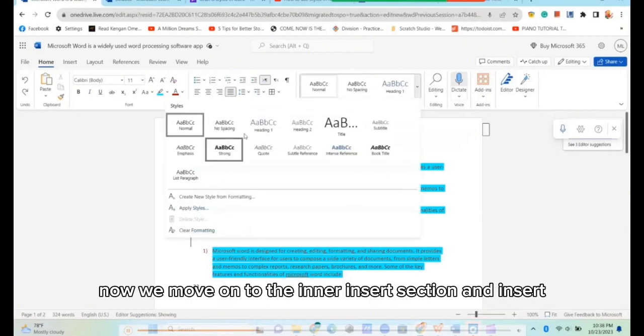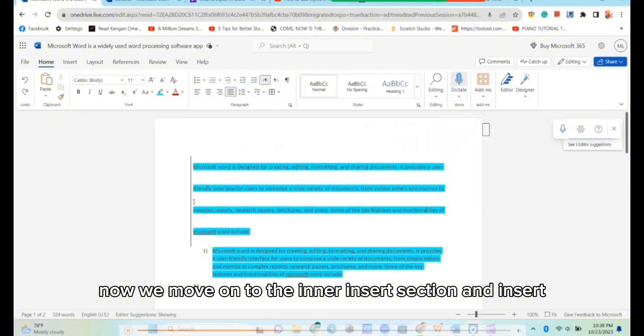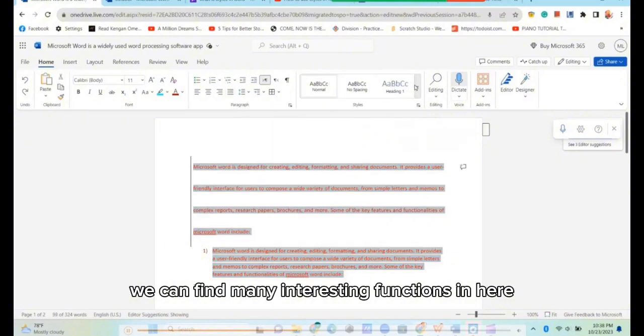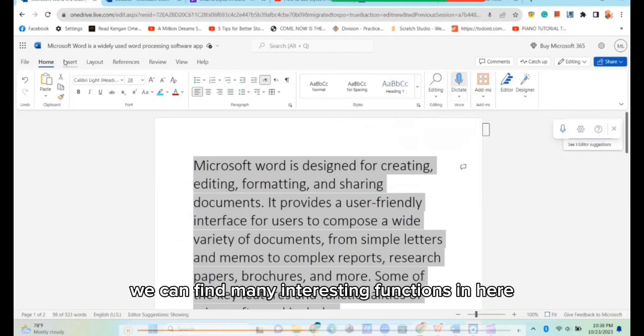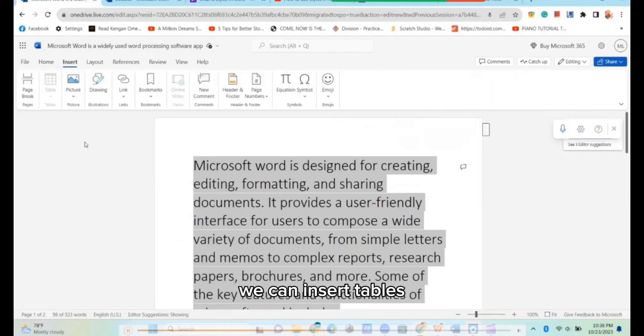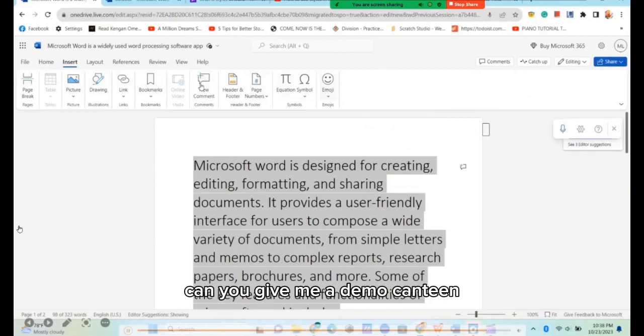Now we move on to the insert section. In insert, we can find many interesting functions. In here, we can insert tables, pictures, shapes, SmartArt, chart, screenshot, online video, links, bookmarks, cross-reference, header, footer, page number, symbols, equations, and many more. Can you give me a demo, Kentin?